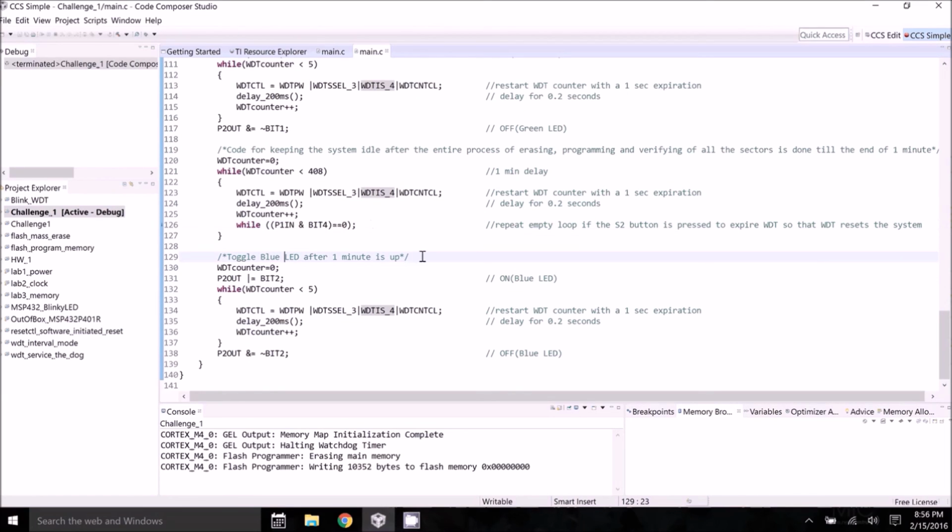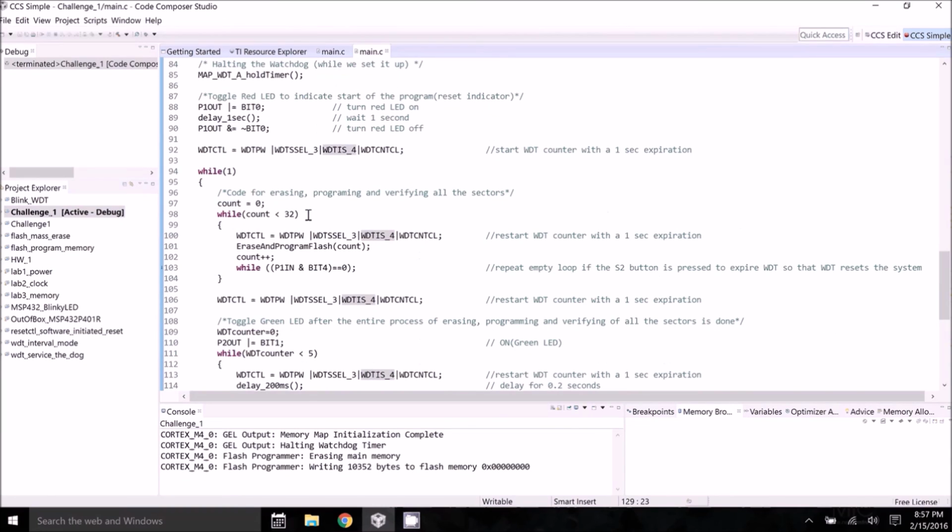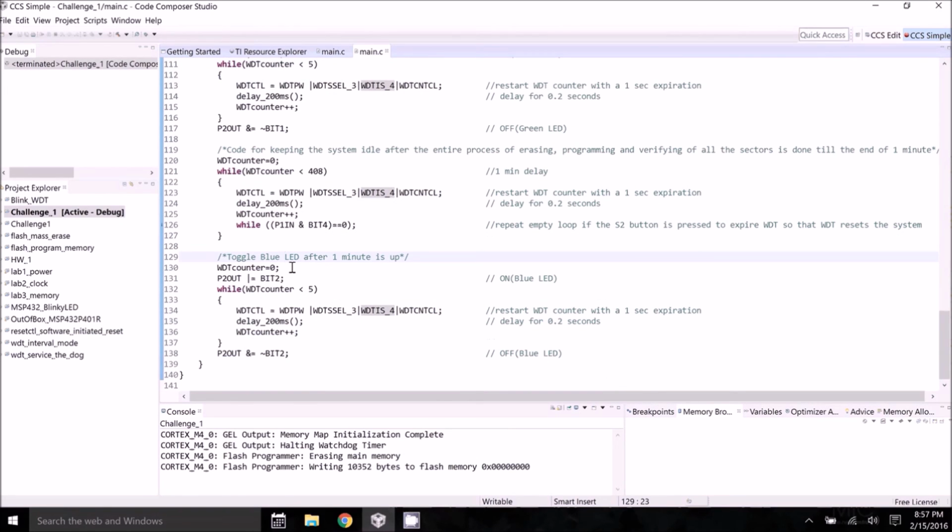This is a piece of code which I have added for more simplicity. As soon as 1 minute ends, the blue LED will toggle to indicate that 1 minute is up. Once the blue LED toggles, we reach this point again where it would start the process of erasing, programming and verifying all the sectors again. Hence, we use the same logic as the green LED for the blue LED and then toggle the blue LED for 1 second.